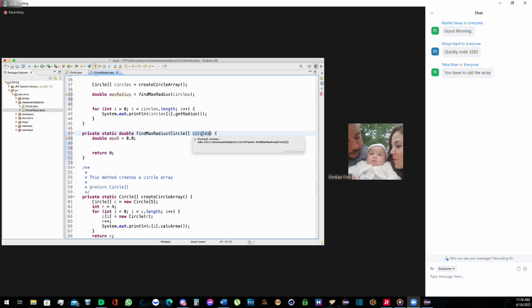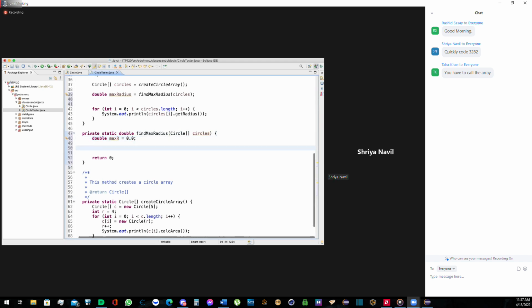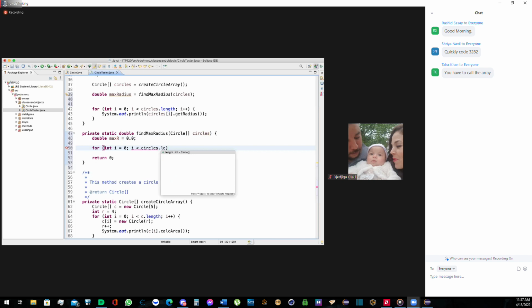So we're looking for the max radius, right? So I've got my variable, a local variable here called max radius. But what do I need to do? I need to first look inside this circle array. So what do I use? A for loop. Thank you. That's all I'm looking for. Don't overthink it. So for int i equals 0, i less than circles dot length.